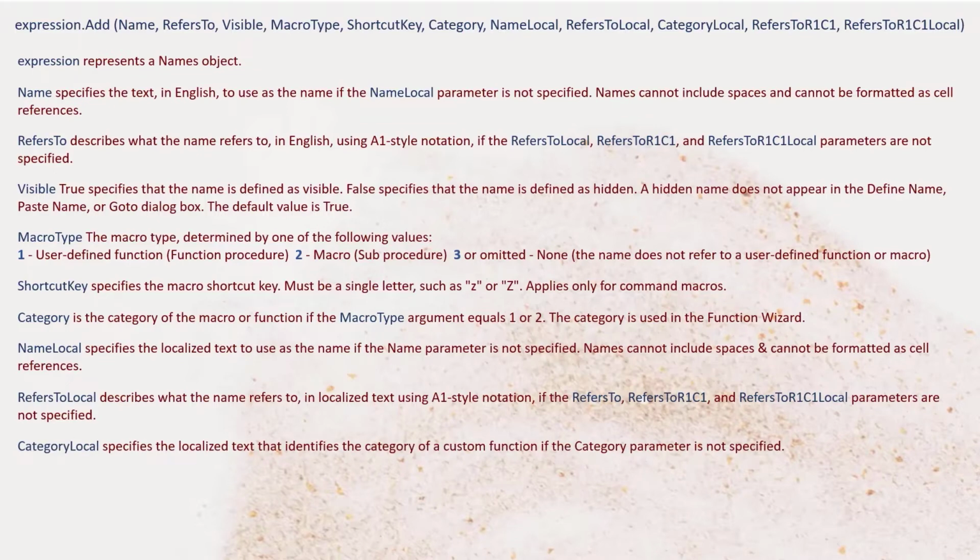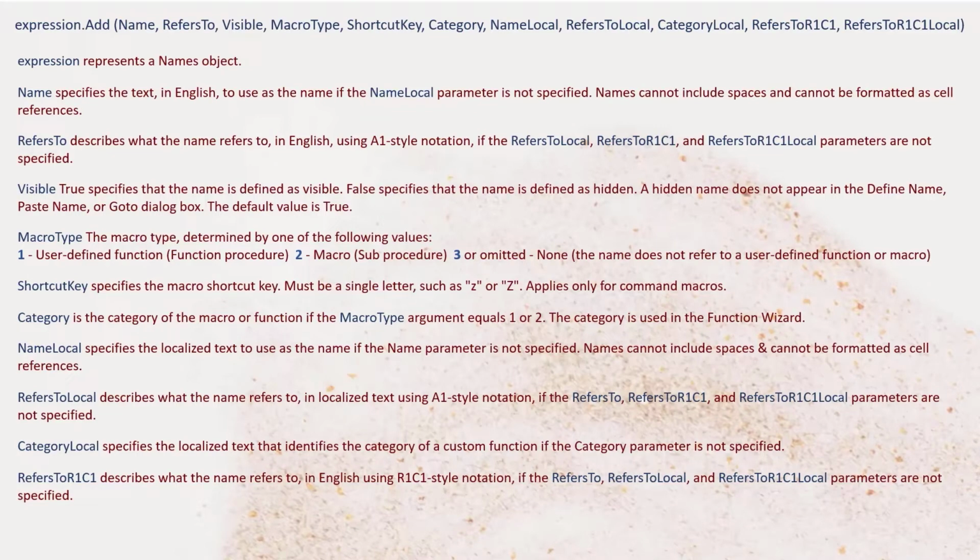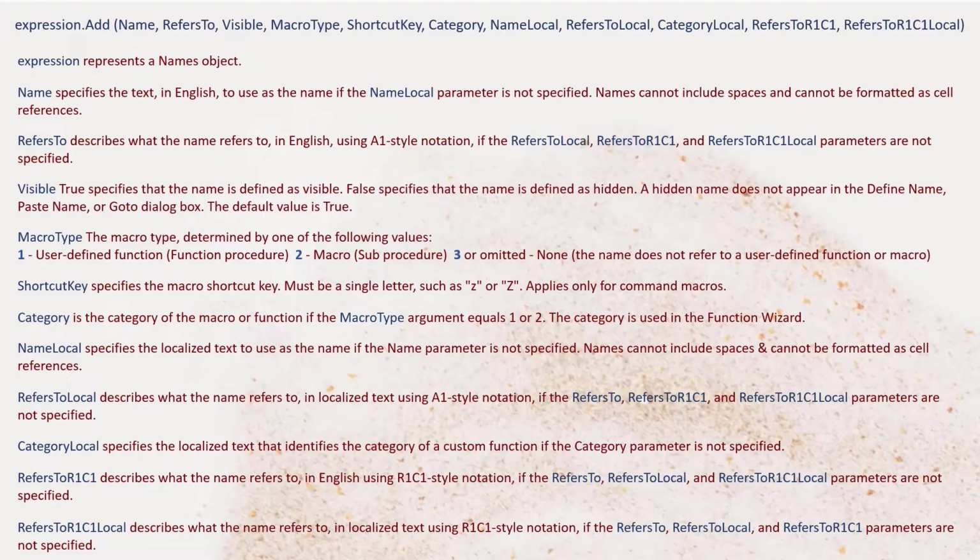CategoryLocal specifies the localized text that identifies the category of a custom function if the Category parameter is not specified. RefersToR1C1 describes what the name refers to in English using R1C1-style notation, if the RefersToLocal and RefersToR1C1Local parameters are not specified. RefersToR1C1Local describes what the name refers to in localized text using R1C1-style notation, if the RefersToLocal and RefersToR1C1 parameters are not specified. So remember all these when you are creating a named range.